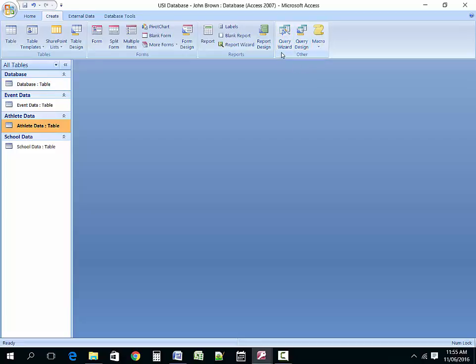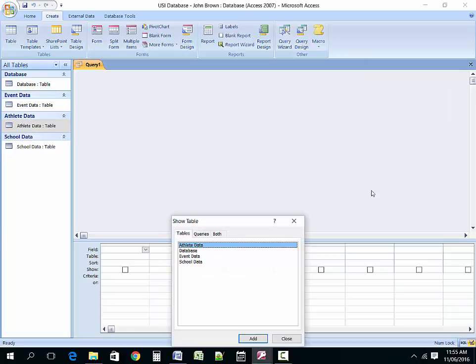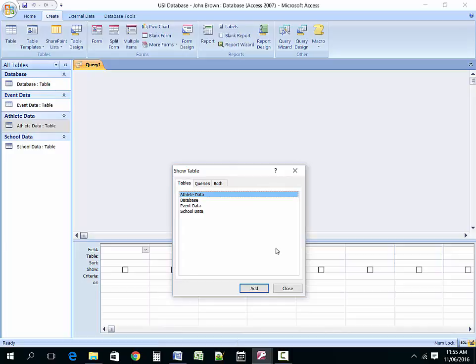Now we have our query wizard and we have our query design. We want to go to our query design because we have an idea of what it is that we want to do. So we're going to select query design. Now we get this grid, and this grid gives us our show table dialog box. Remember that we need tables to do our queries. A query is asking a question, it's asking for something, so it is searching for data that meets a certain criteria. Good. And so we're going to be searching for some data.